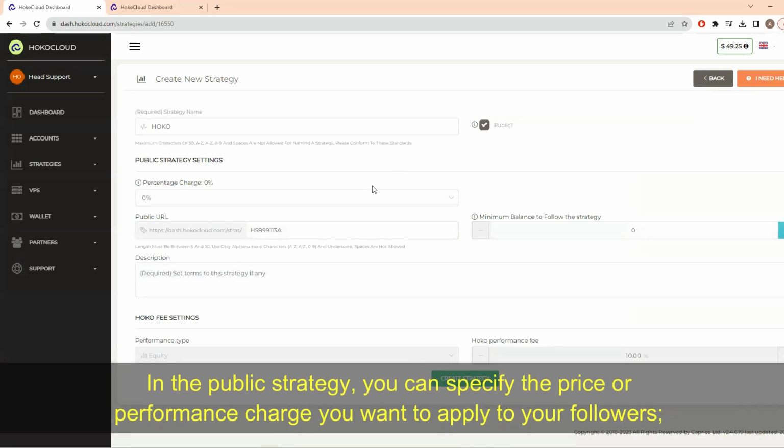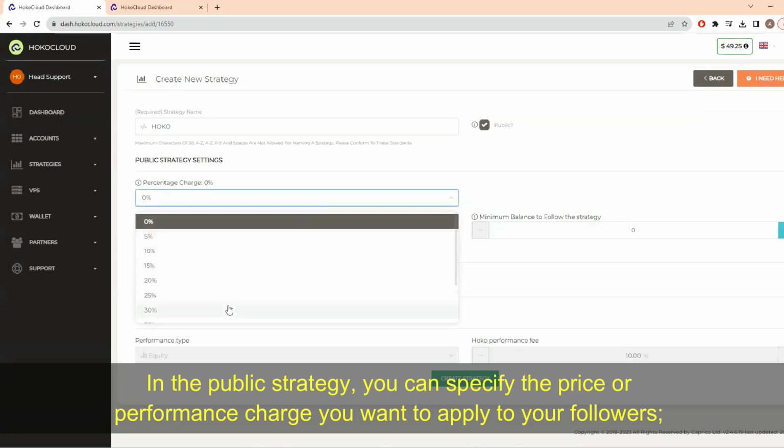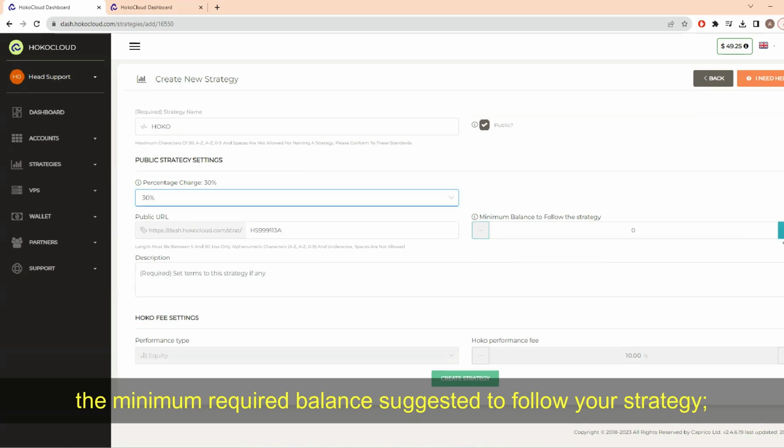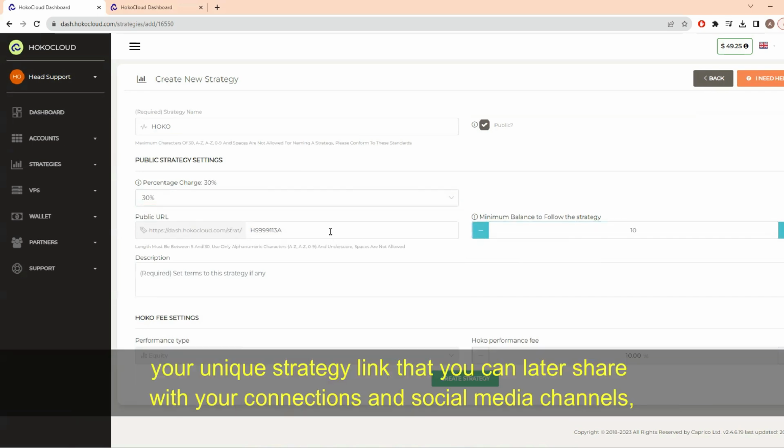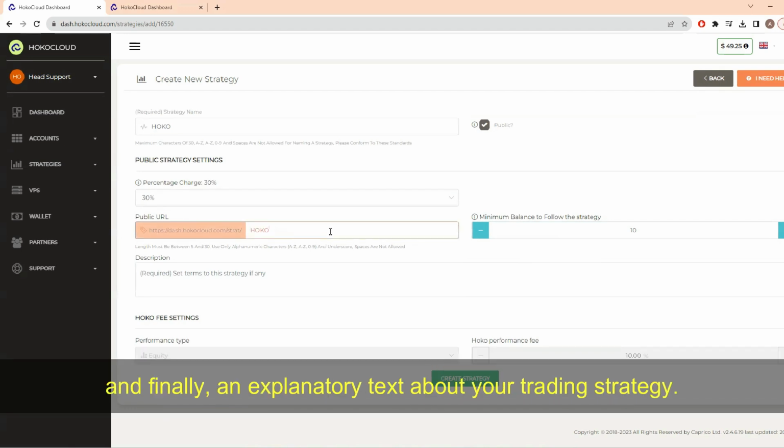In the public strategy, you can specify the price or performance charge you want to apply to your followers, the minimum required balance suggested to follow your strategy, your unique strategy link that you can later share with your connections and social media channels, and finally, an explanatory text about your trading strategy.